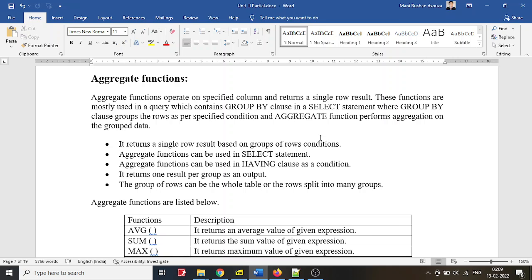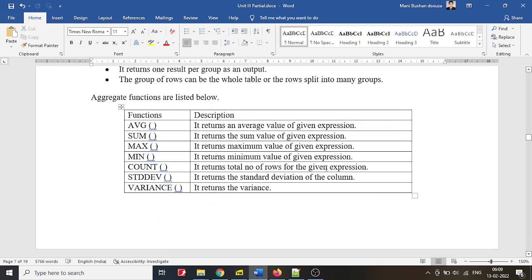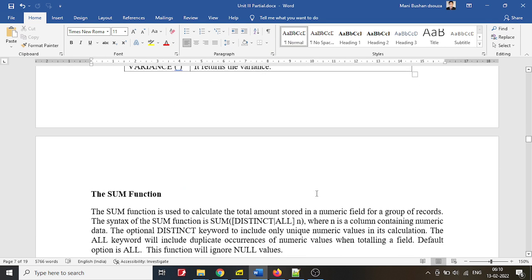Generally, they are used with the group by clause of the select statement, wherein we can group the items together and then try to find their aggregate values. These are the functions which are available in the aggregate function category. First one is the average, second one is the sum, next one is the maximum, minimum, count, standard deviation, and variance.